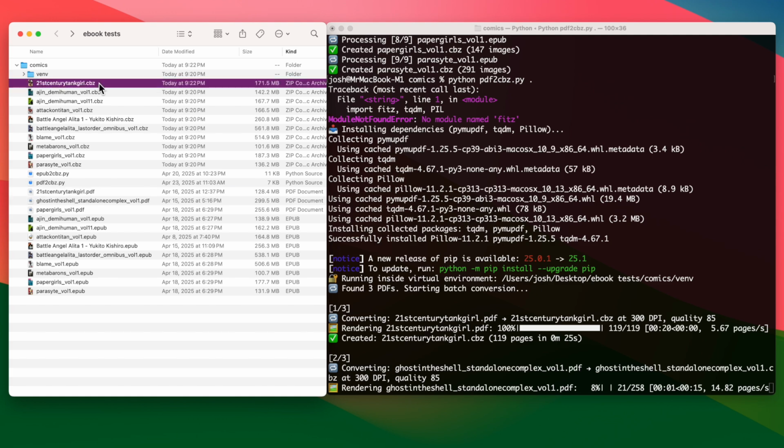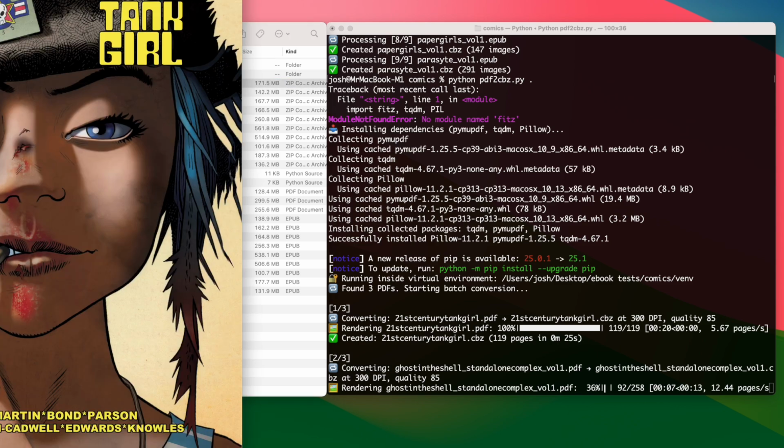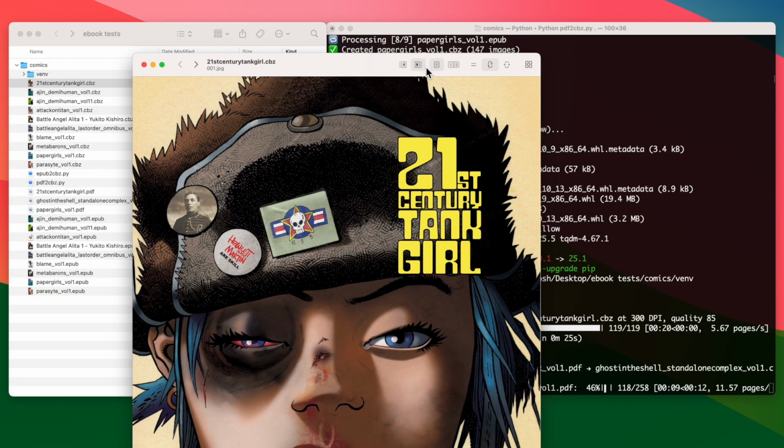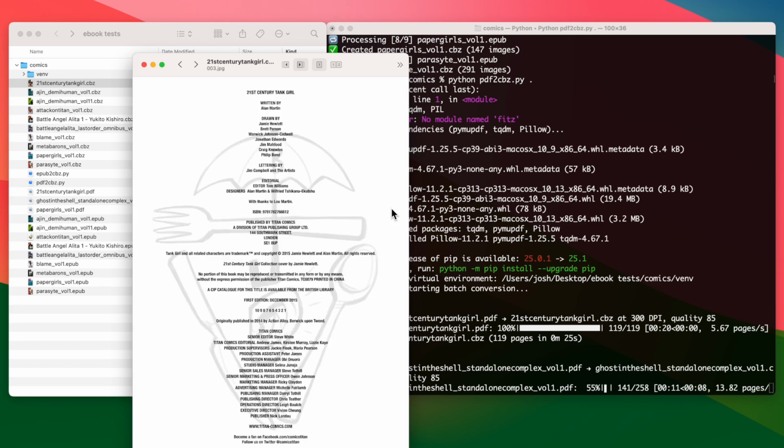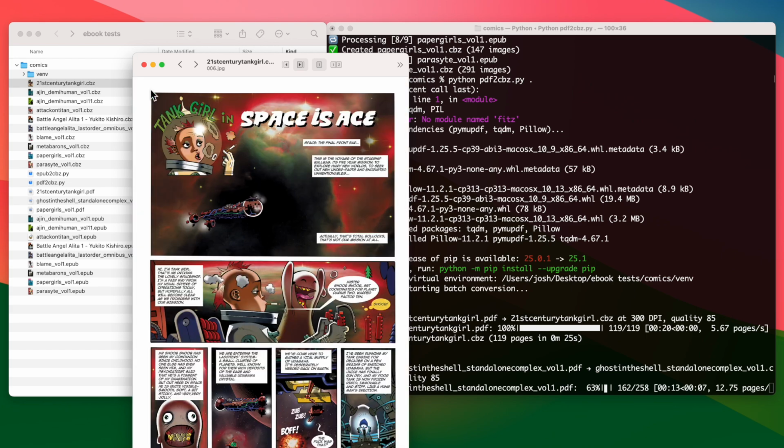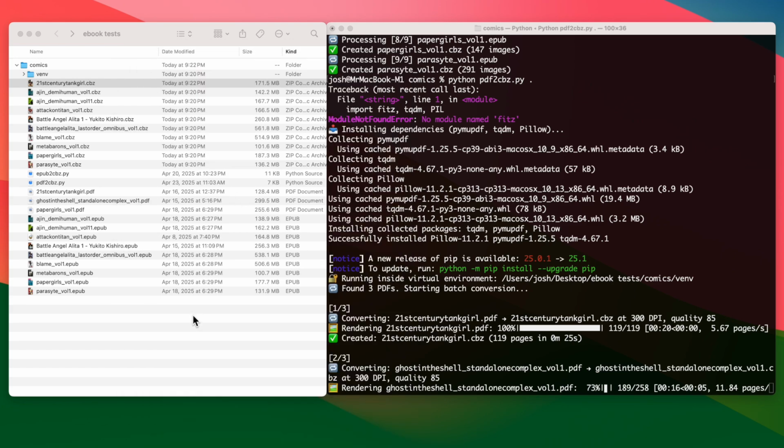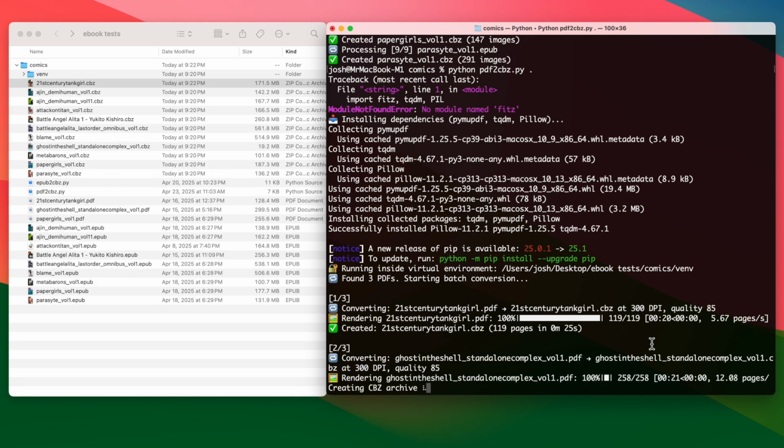Now it's on the second one, and we can preview this Tank Girl comic and see how it looks. If at any time you want to quit the process, you can hit Control-C on your keyboard and it'll stop it. It looks like those pages worked. We're almost done with this Ghost in the Shell. And we'll zoom in on it and just take a peek at what the quality looks like.